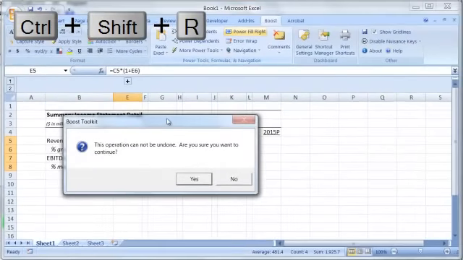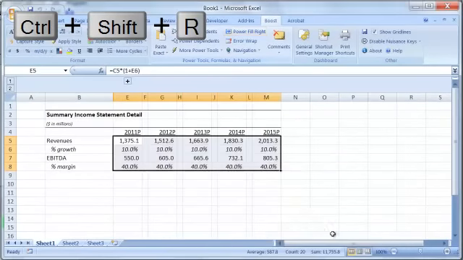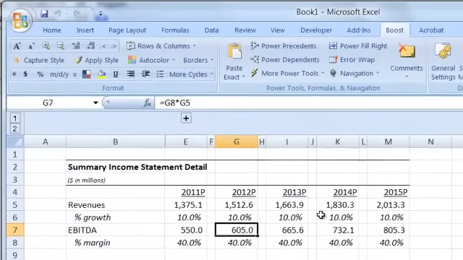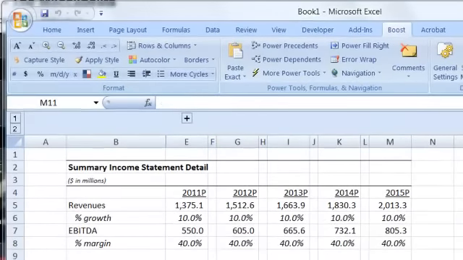Instead, with either a mouse click or one simple keystroke, Boost predicts how far across to fill data. Spacer columns are no problem, as Boost identifies them and skips right over them.